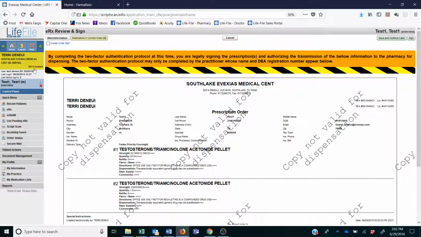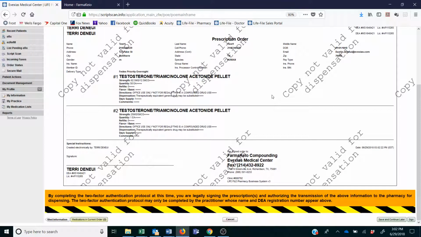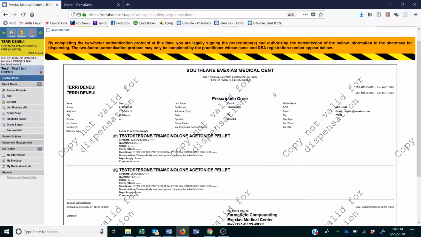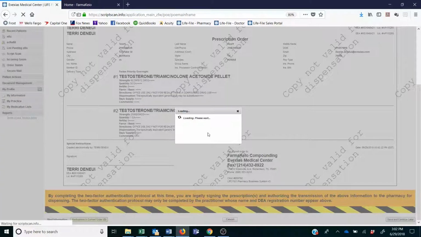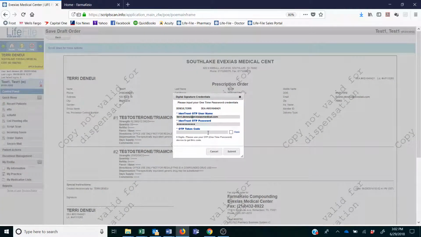This is Terry's account, so you can see up here that EPCS is enabled, and it's going to flash a warning that says, hey, you got to make sure that this is really correct and this is really you signing. And once you verify your order, click down here in the lower right hand corner, sign, and you'll see that Terry's OTP token name and IdenTrust OTP password come into play.